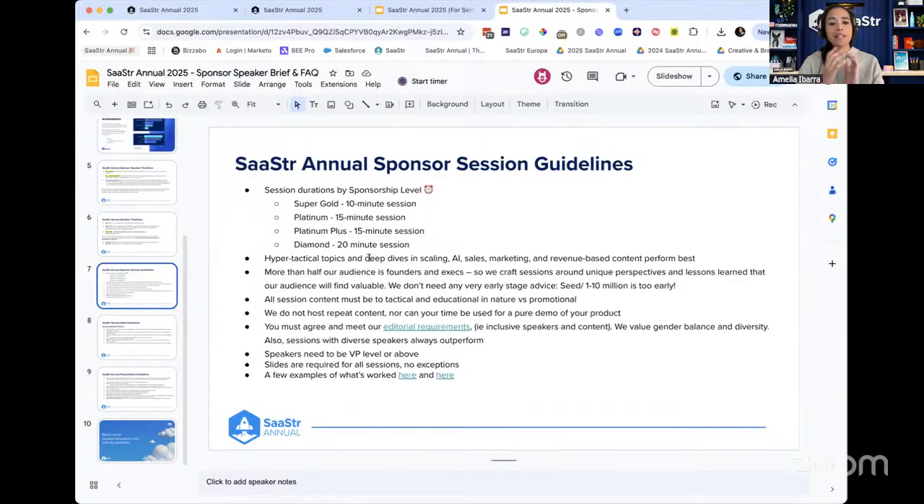I hope this is clear by now, but all session content is meant to be tactical in nature and educational versus promotional. The best way you can showcase yourself, your brand, and your product is by being a thought leader. I know people are like, I'm going to do 5 ways that we're using AI, and maybe my product is one of the ways. That's fine. I think it's good that you tout your own products. But if it's overly promotional, we don't even allow pure demos of your product. Since you're speaking to such an exact-level audience, pretend they are you. That's the best advice I could give you.